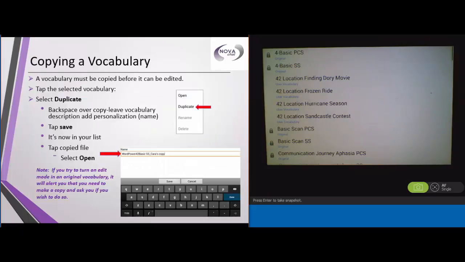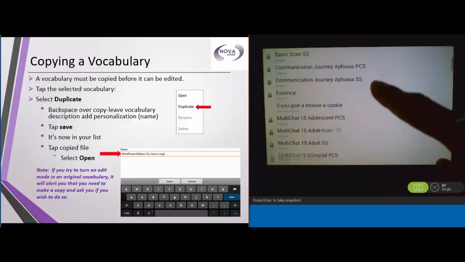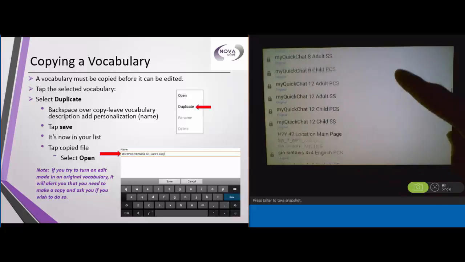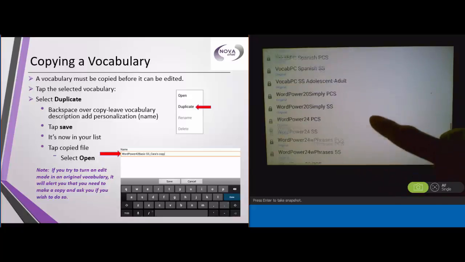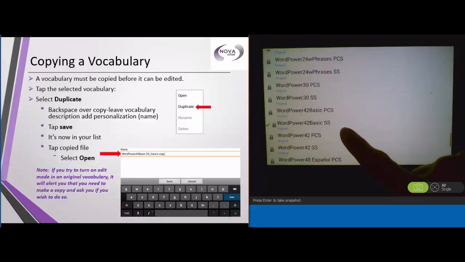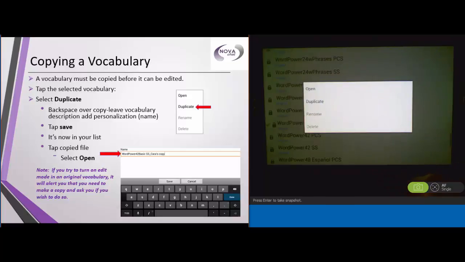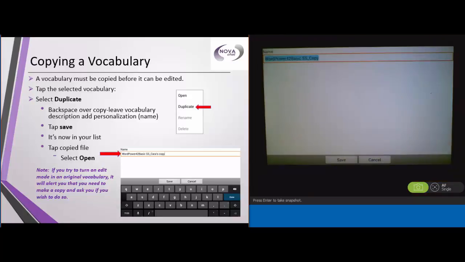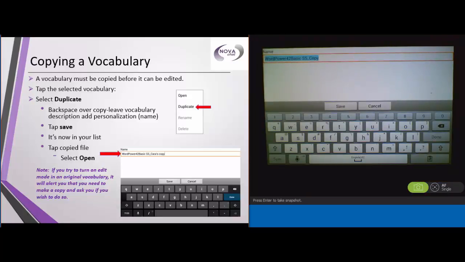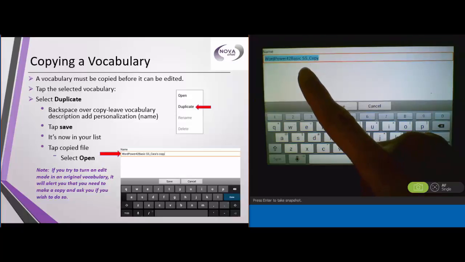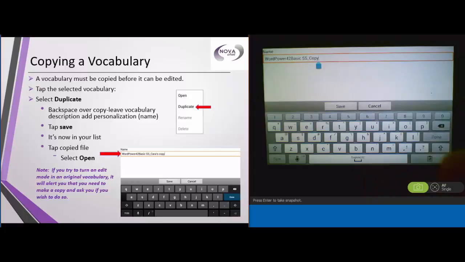In order to copy a vocabulary, we simply tap the selected vocabulary. For this example, we're going to go to a Word Power 42 Basic, SS for symbol sticks. We tap on it, and we have two choices. We can open it or duplicate it. Let's go ahead and duplicate it. You'll notice it puts the root name of the file at the beginning here. We're going to leave that there and then just customize the end of it.